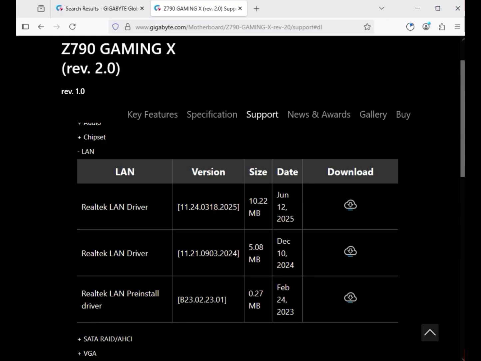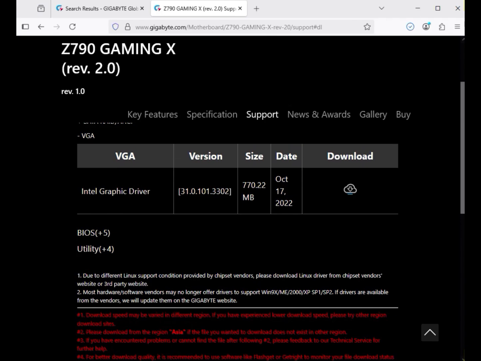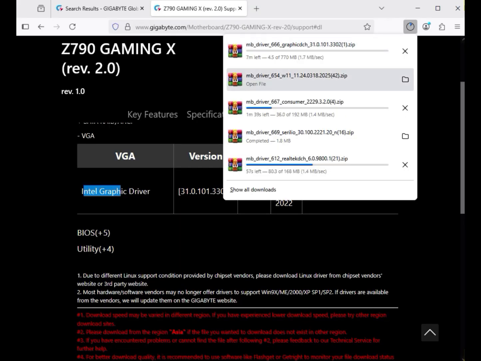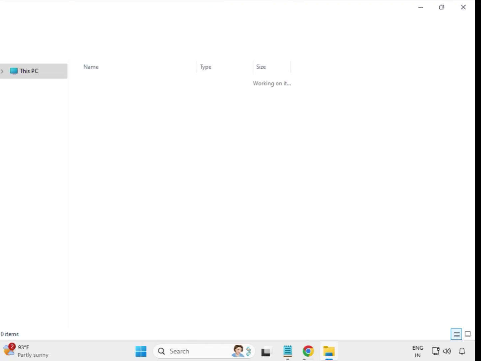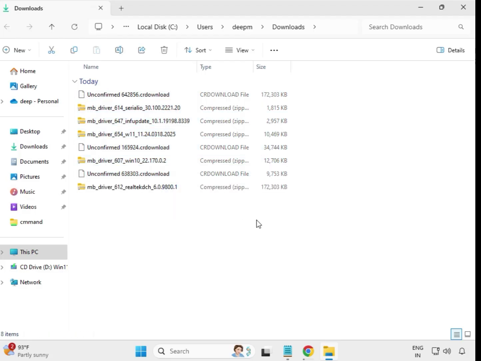Then the LAN driver, Ethernet driver, internet driver you can see, and the size and date are also mentioned, and click to download. Then the VGA driver, Intel graphic driver, display driver, monitor driver, click to download. After that click on these icons to start downloading. It will complete, then I will show you the installation process. So this is your driver, wait for it to complete.